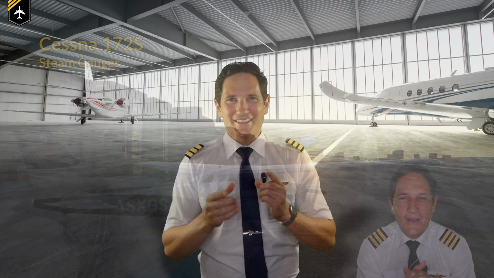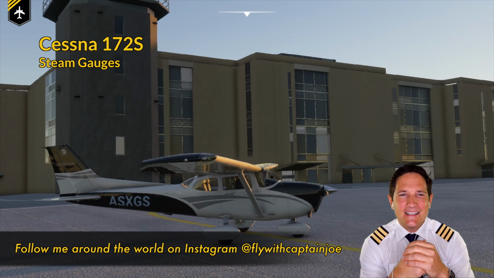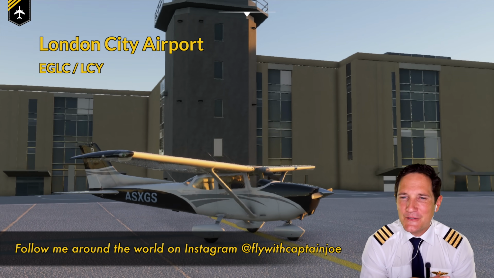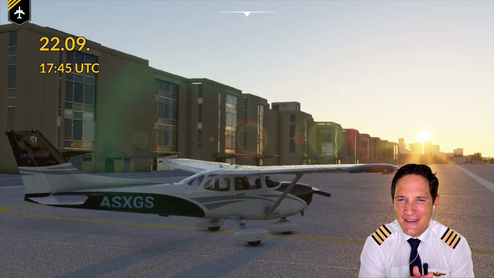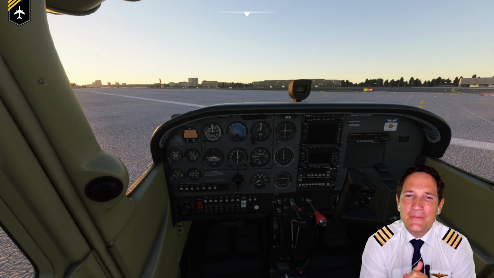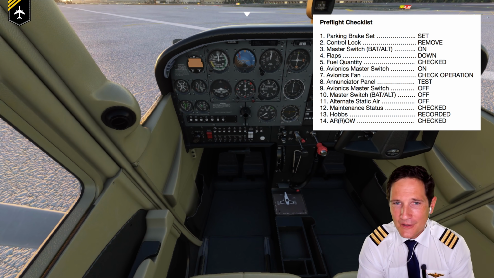And let's get started. Okay, here we are at London City Airport, beautiful Cessna 172. I have to admit I chose a bit of a sunset scenery just to make it look really beautiful. Here we are inside the cockpit. We start off with the pre-flight checklist.